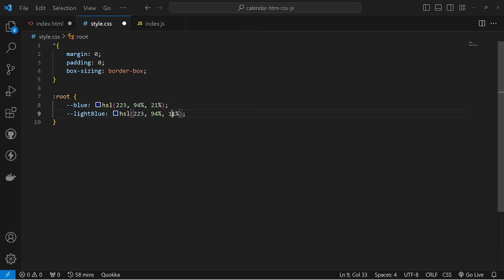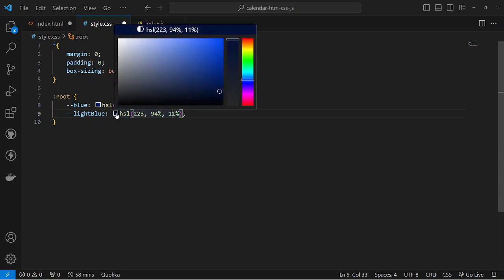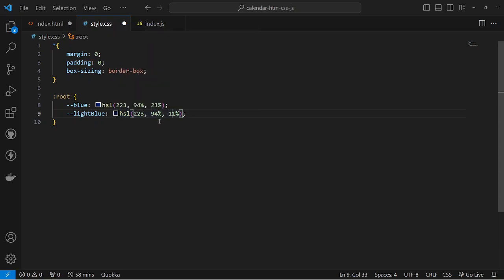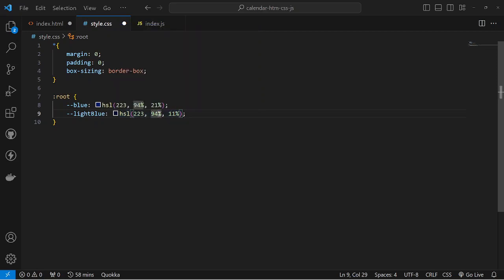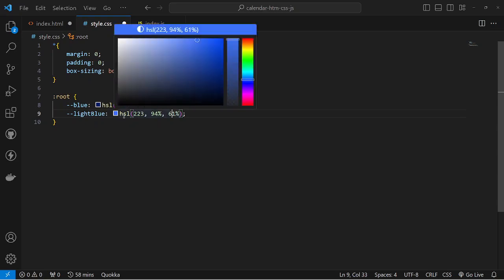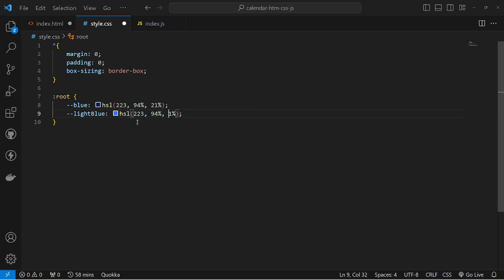Then maybe this becomes 11. How would it look? It looks really dark. Yeah, it looks darker, but I want it to be brighter. So if we made this 61, it's lighter. Yeah, that's more like it. That's more like maybe 51. Okay, so we'll just roll with this too.